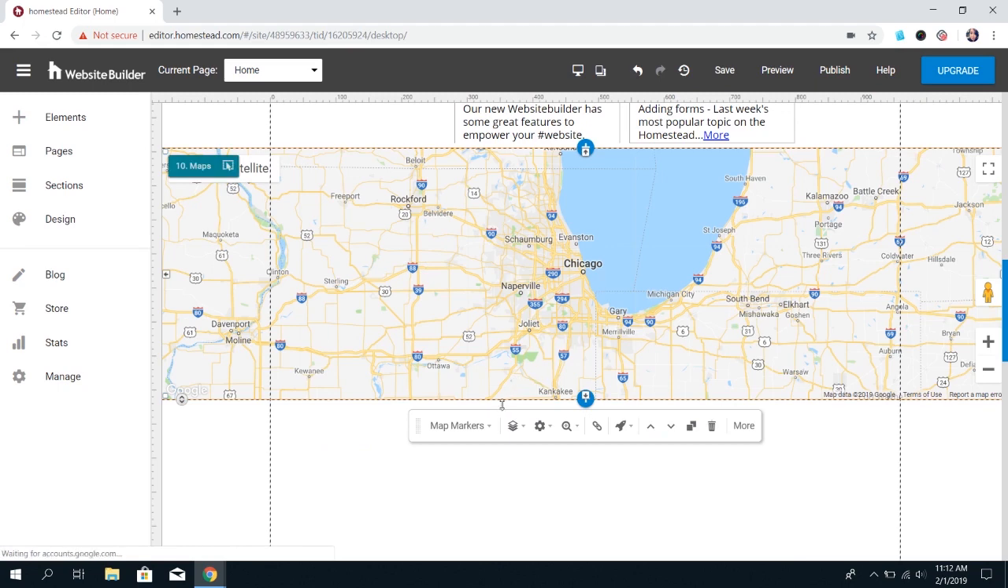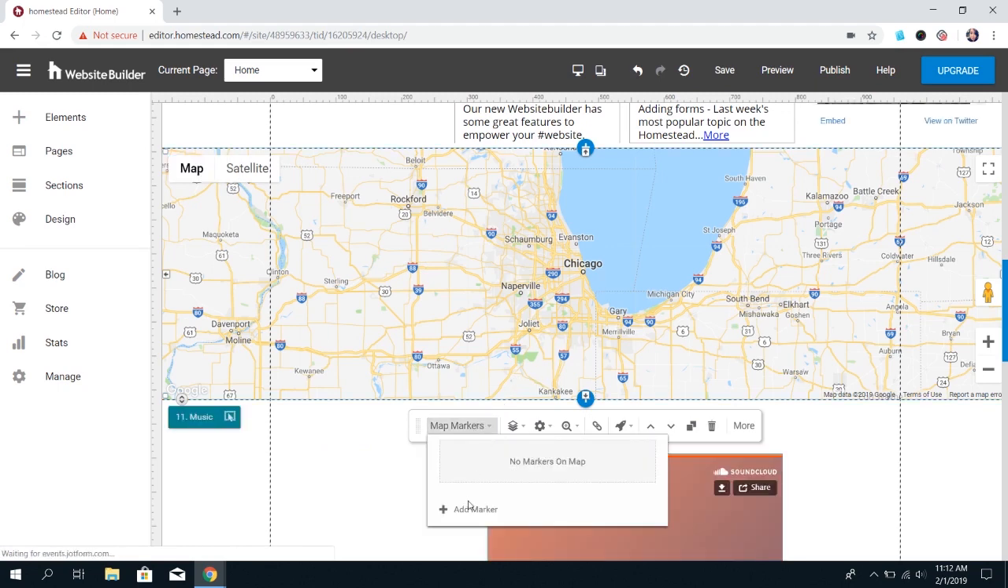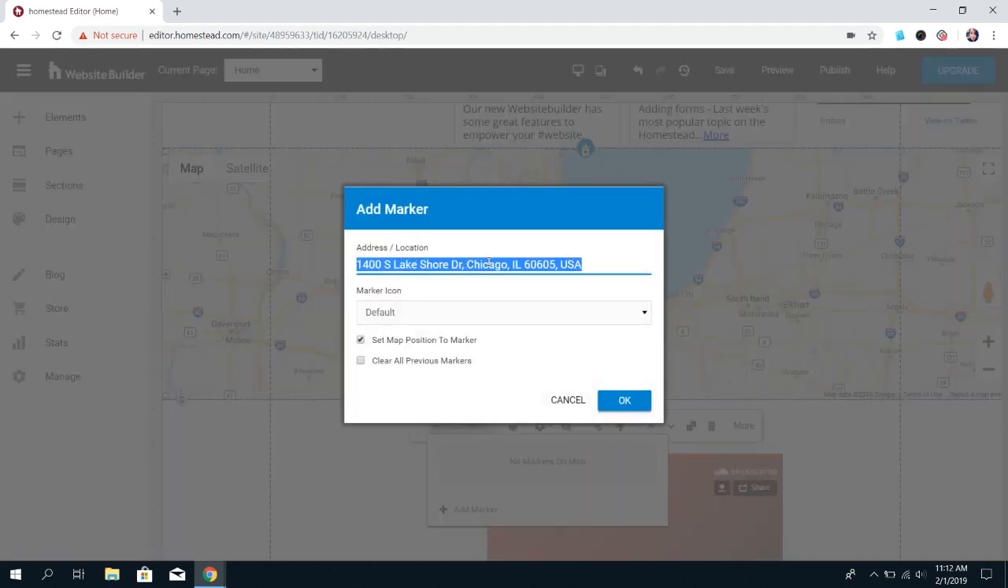And to set up your marker in the map, you just click map markers and add a marker, delete the default address in there and put your own, and then choose what icon you want to use and then click OK.